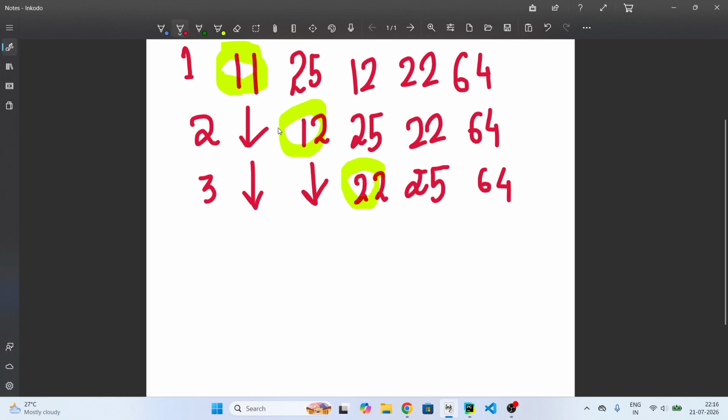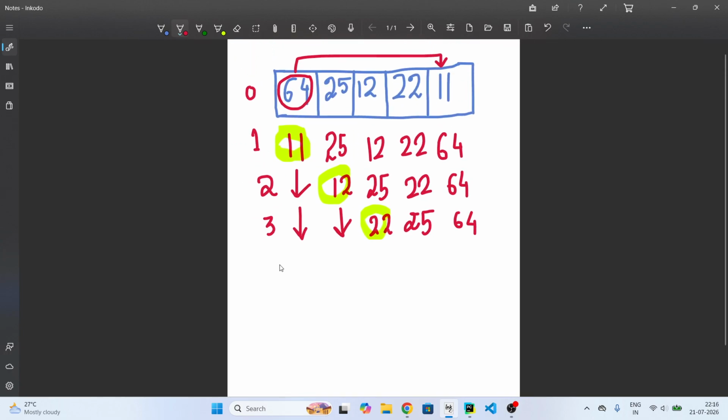So the final array which we get will be 11, then 12, 22, then 25, followed by 64. And this is the sorted array. So this was the algorithm for selection sort.